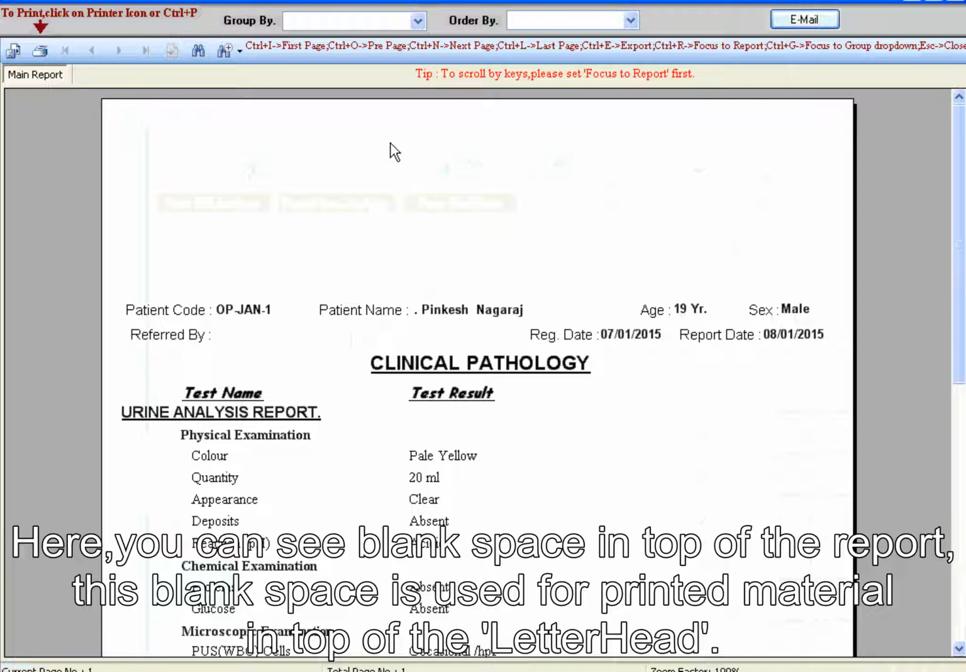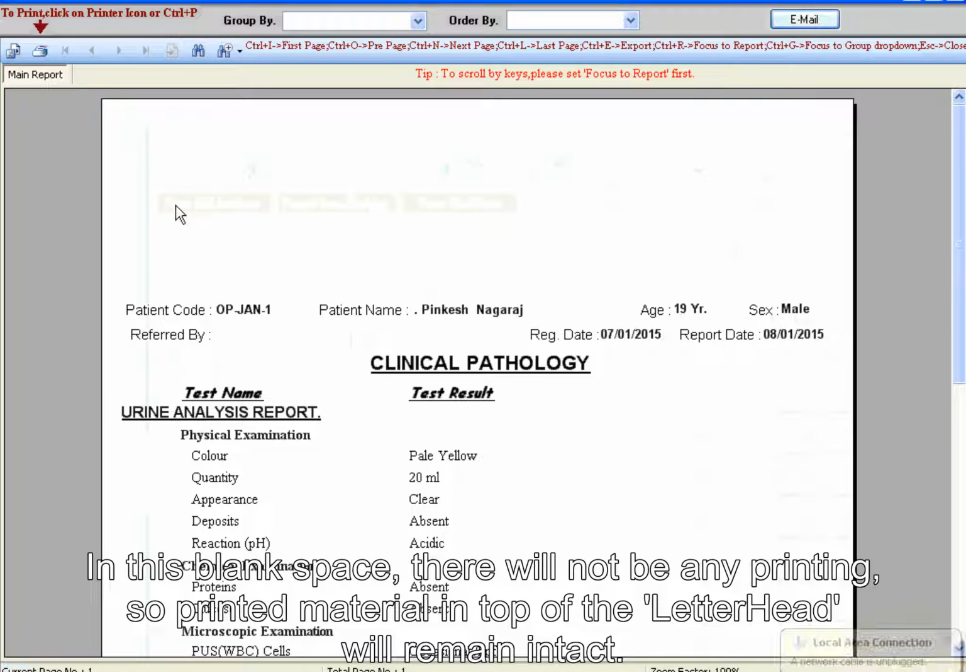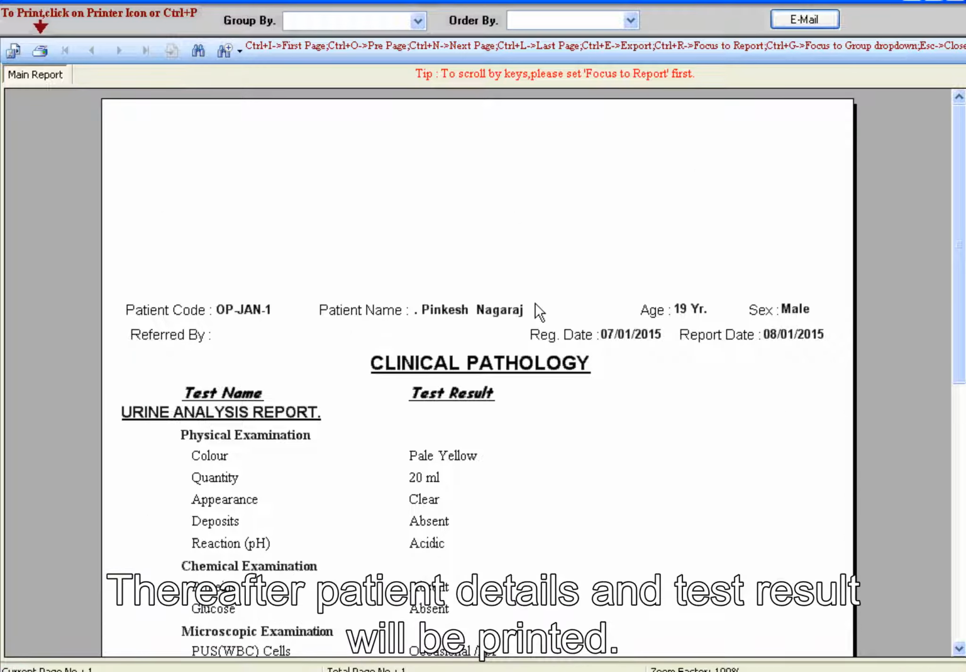Here you can see blank space in top of the report. This blank space is used for printed material in top of the letterhead. In this blank space there will not be any printing, so printed material in top of the letterhead will remain intact. Thereafter, patient details and test result will be printed.